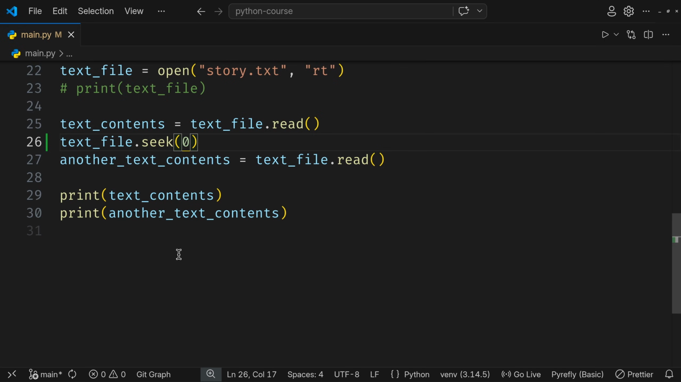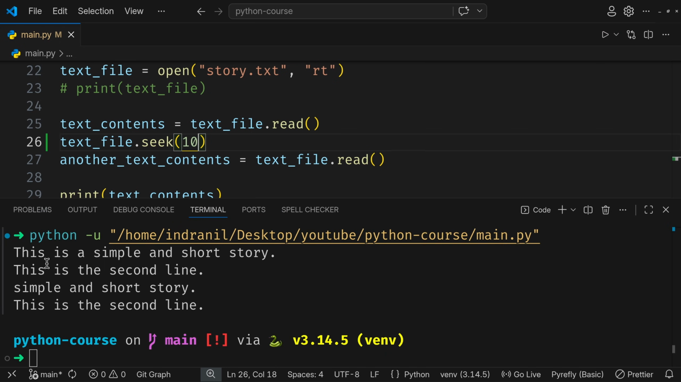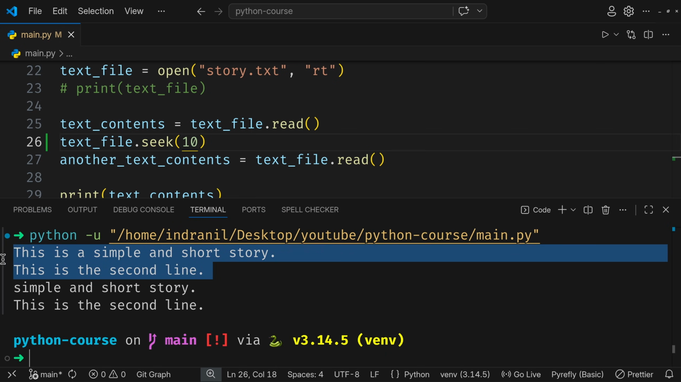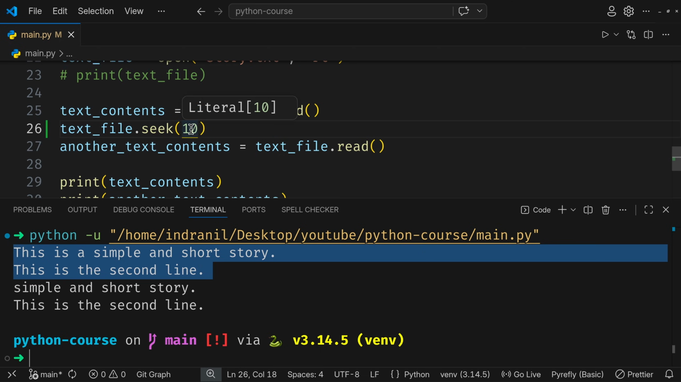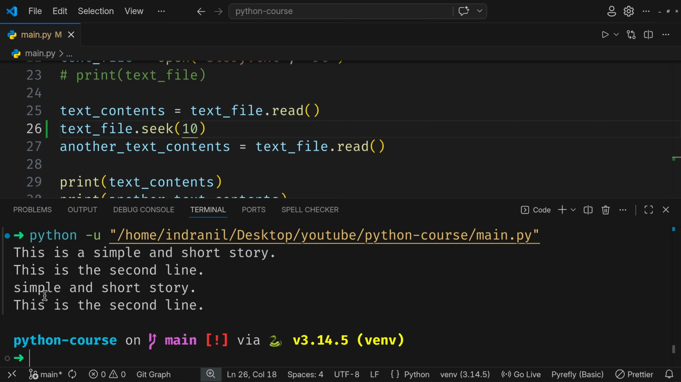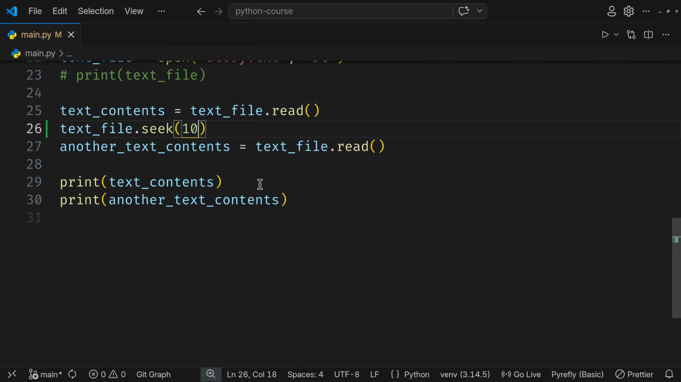All right, we can do something like this as well. If I pass 10 and run the program, this particular print statement reads all of the contents, but now we are resetting the cursor at the 10th character. That is why in the next print statement, we start at the simple and short story, and this is the second line. Okay, so this is how we can reset the cursor. All right, so I'll set it back to 0.